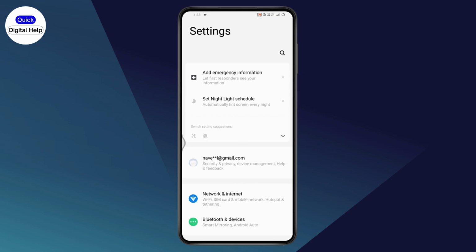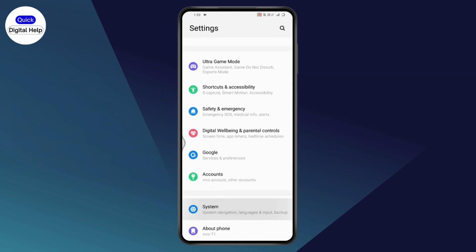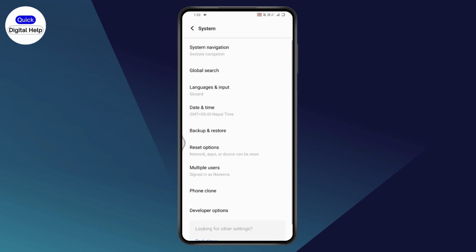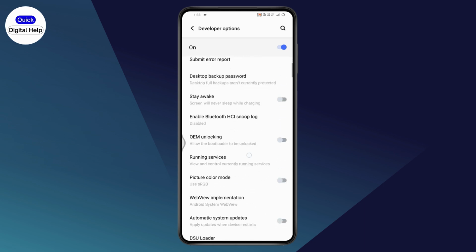Once you open up your settings, you need to scroll down and simply go with the system option. And under system, you will have developer options. Tap on developer options and make sure that it is turned on. Once you turn on your developer options, you just need to scroll down and find the background process limit.